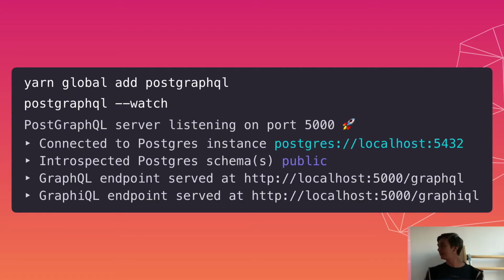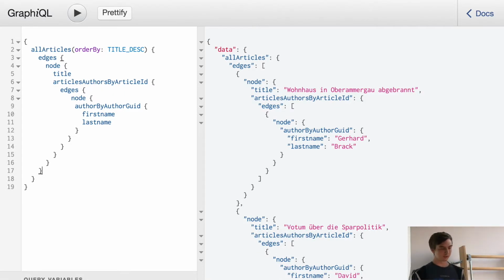So basically, you only have this one command, which is PostGraphQL. PostGraphQL looks into your database, sees the schema defined in the database, and creates a GraphQL server. It also spins up GraphiQL, which basically is the tool you need when you're working with GraphQL. And you can fully use GraphiQL and query all the data.